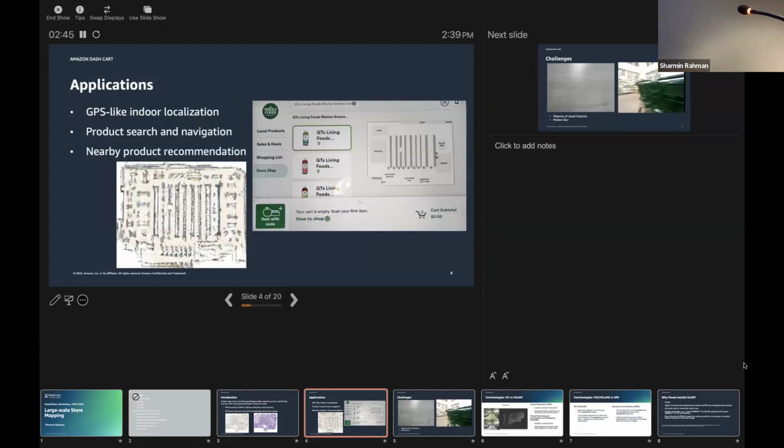So why do we need mapping? The largest application for mapping is to enable localization. If you are in the store, you want to know where you are. Let's say you are searching for a product, like here I'm searching for this product. I can know where the possible set of products are, and then we can navigate to it. So it basically enables GPS-like navigation, but for indoor environments. And there are many more applications you can create with localization information, like product recommendations, which could even be personalized based on your previous purchase history.